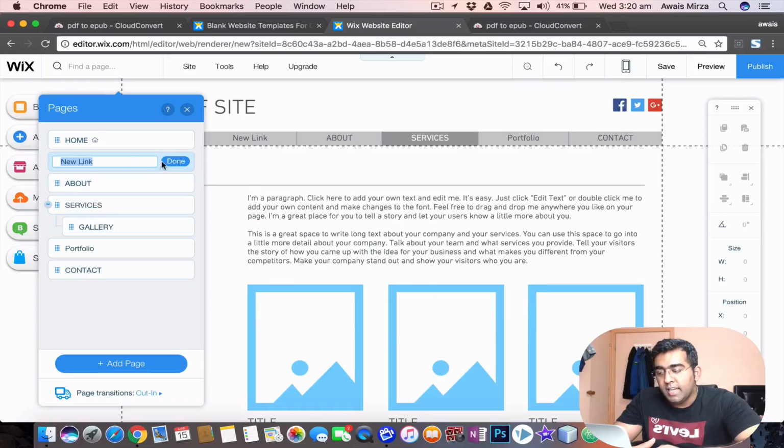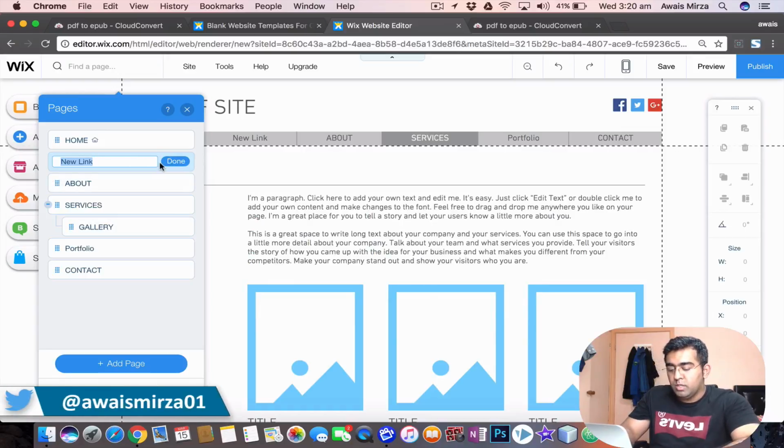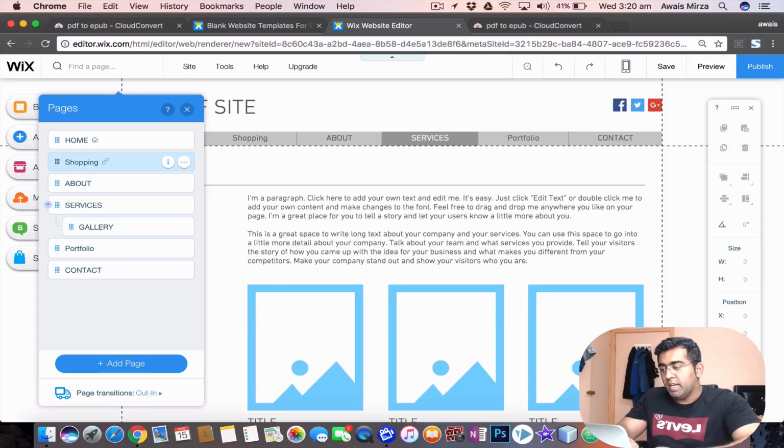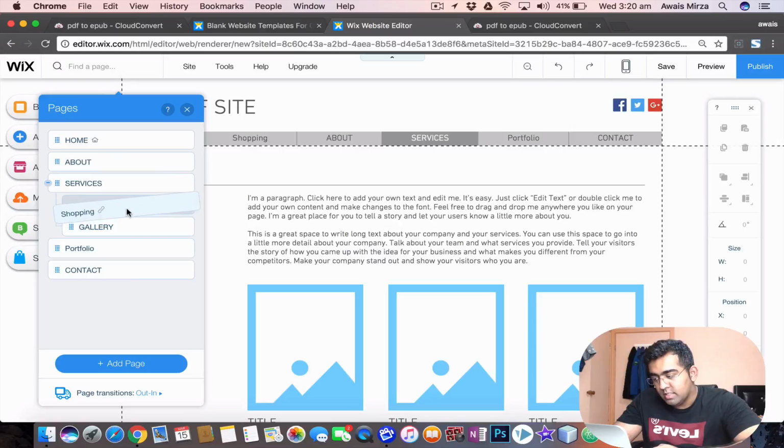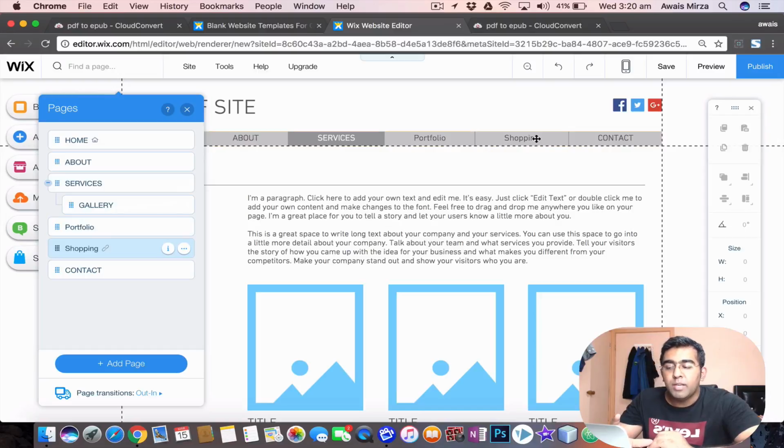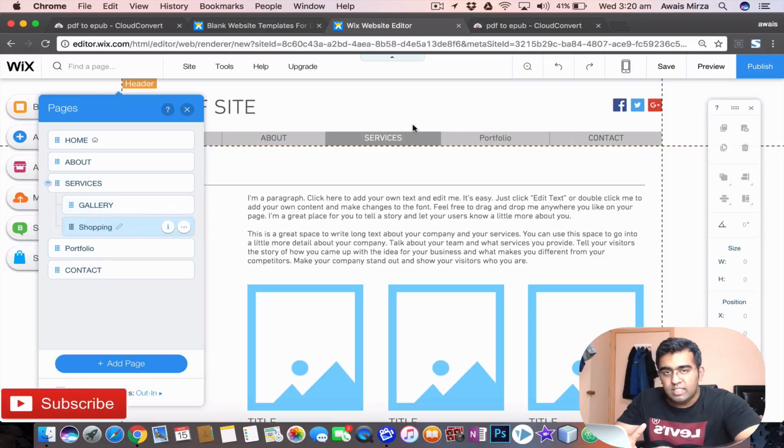Now we have another link. I'm going to name it shopping, and then we can drag this down under the services. Now if I take that under services, I can just drop it as its own independent menu. As you can see here, we have this shopping, and I can drop it inside the menu as well, such as a sub menu. So let's drag that, and then I'm going to drop it here. As you can see, it tried to snap in just below the gallery. I'll let it go, and now it's inside the services.